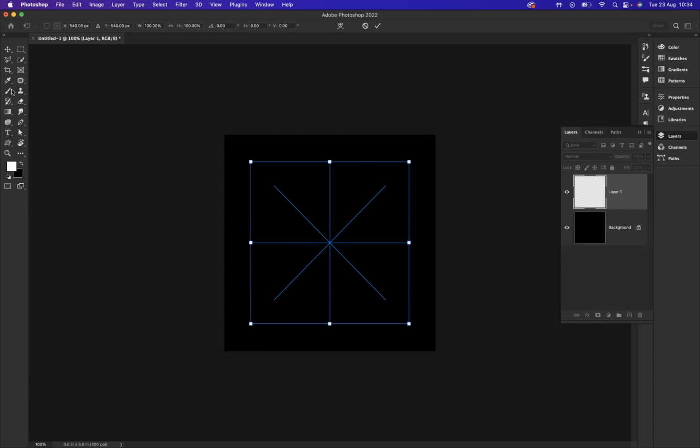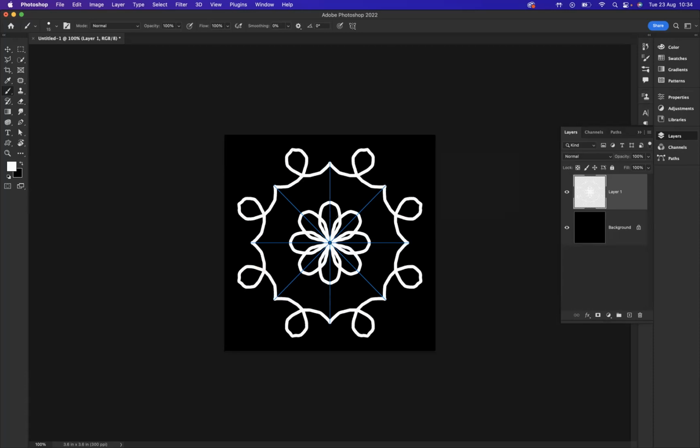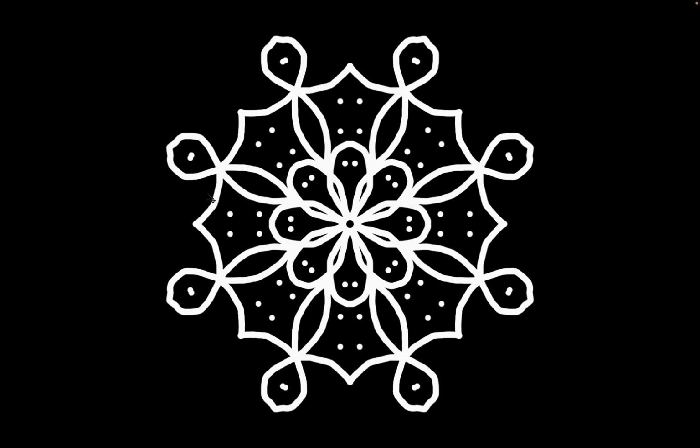So simply now with my brush tool, what I'm going to do is come through and start to paint and design my mandala. As you can see, pretty simple, not a difficult process to follow at all. Just make sure that you follow the symmetry options and you can come through and really create some really, really interesting patterns and designs. And there you go, guys. That's how you simply create a mandala within Adobe Photoshop.